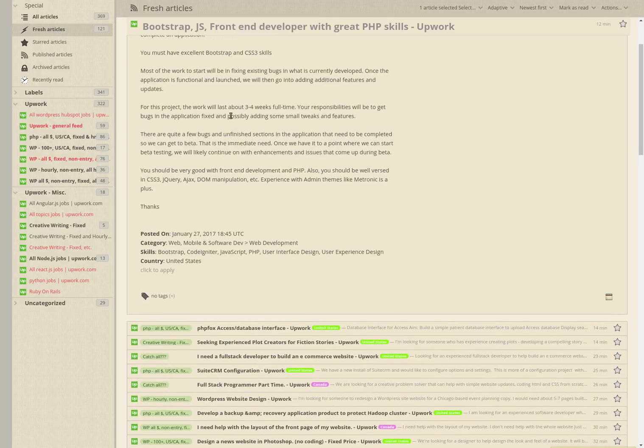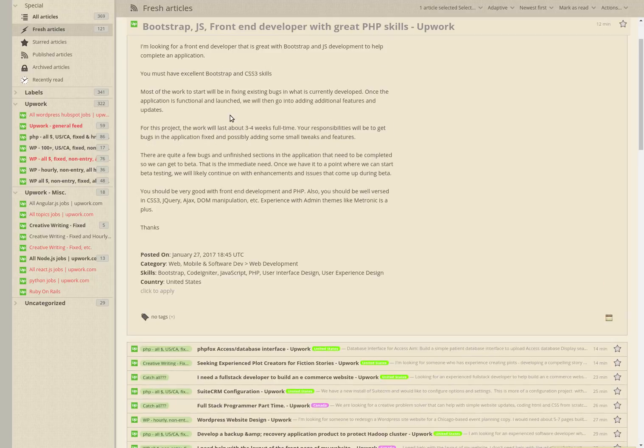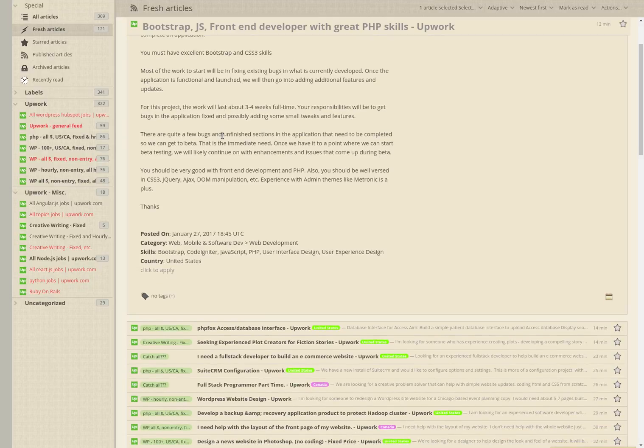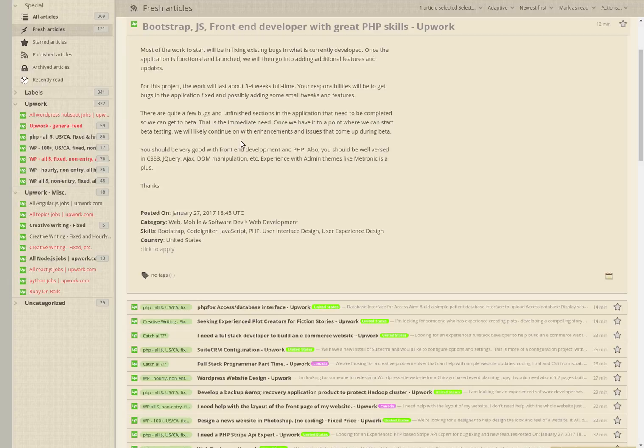So far, we have this general description, right? We have no specifics. The work will last about 3 to 4 weeks full time. This is an hourly project because I don't see a fixed rate around here. Your responsibilities will be to get bugs in the application fixed and possibly adding some small tweaks and features. So this is one of those things where that's fine. If you're okay with hourly, there's nothing I can eliminate.